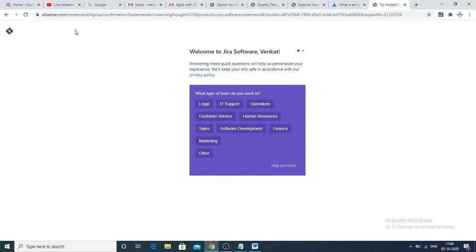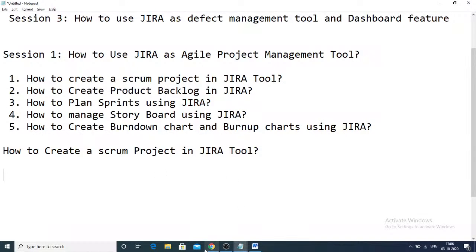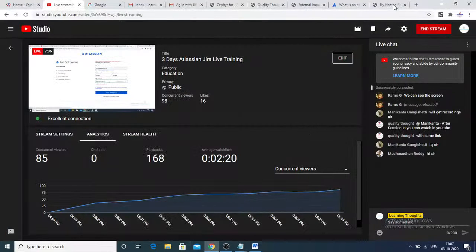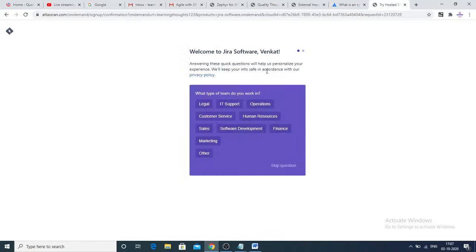You will be reaching this page. I hope everyone is on this page, if you are simultaneously practicing. If you are learning a tool, it is better to practice simultaneously so that you understand the options very clearly.